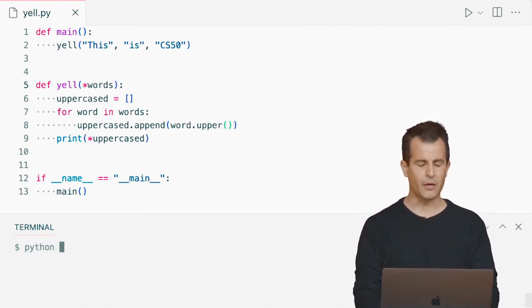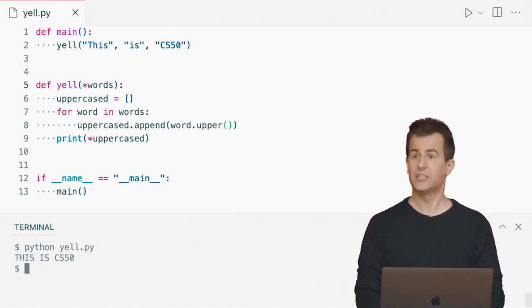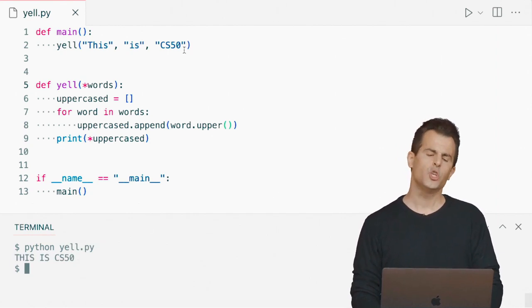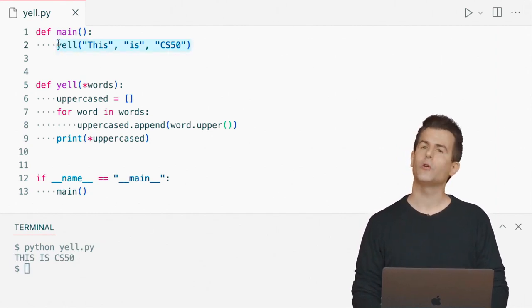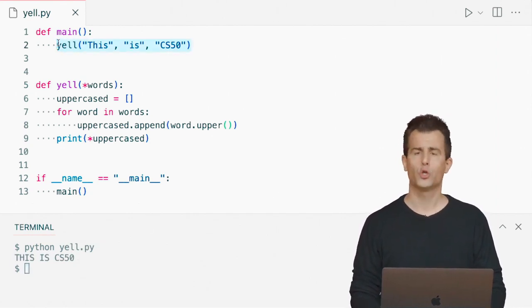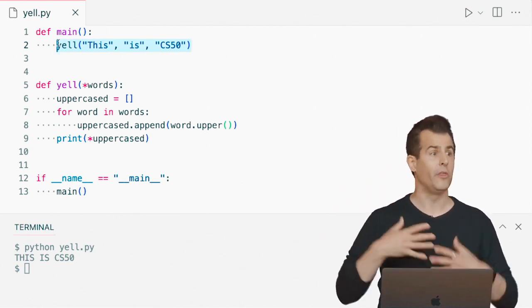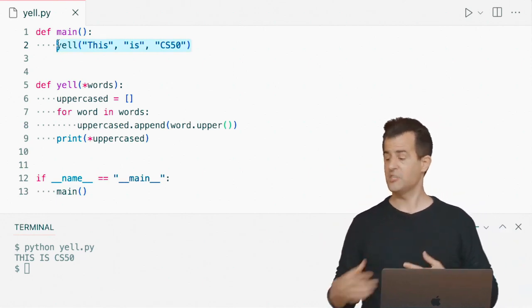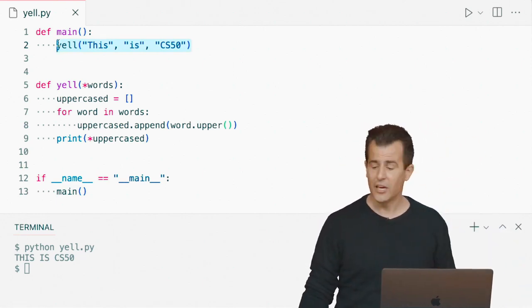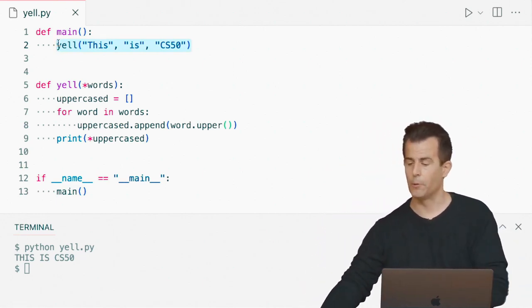Let me run this again. Python of yell.py. This is CS50 is in all caps, but it's just a little better, right? Because now I can treat yell just like I've long treated print. Pass in as many things as you want, and print will deal with it. Now, my yell function is just as powerful, it would seem. And better still, it also forces everything to uppercase.